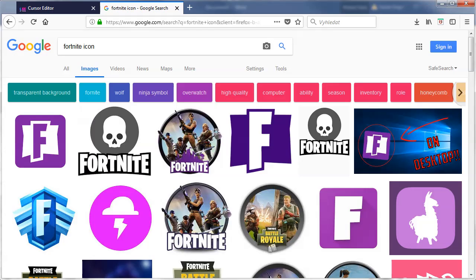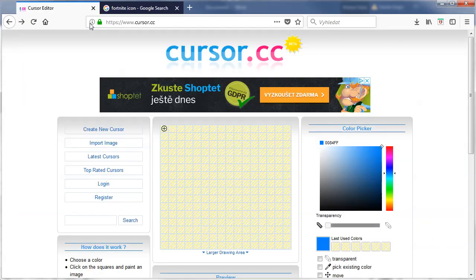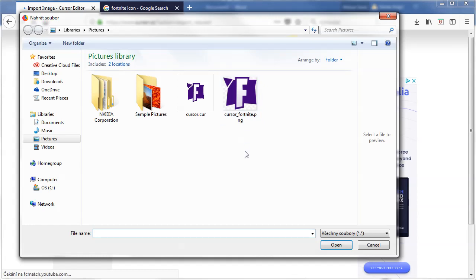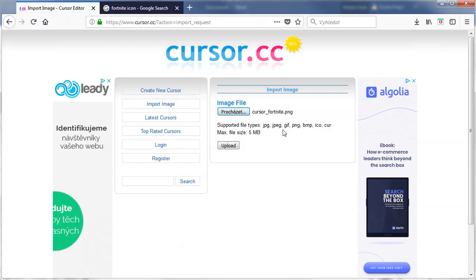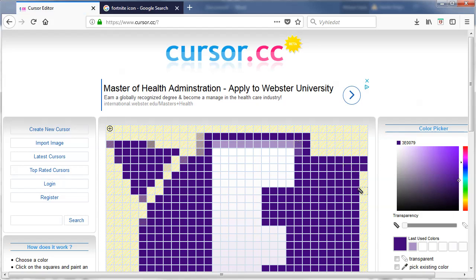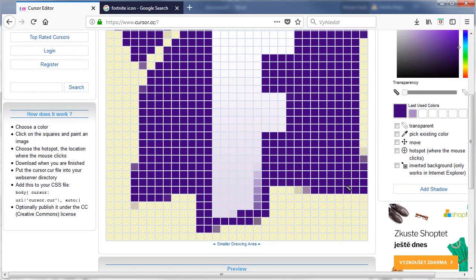Then I will jump to this website called cursor editor, which is at the address cursor.cc. I will put the link in the description, and here I will select import an image. I will open the image, which is the cursor Fortnite PNG, and upload this image. And what it will do is automatically resize the picture to fit the 32 by 32 pixels.